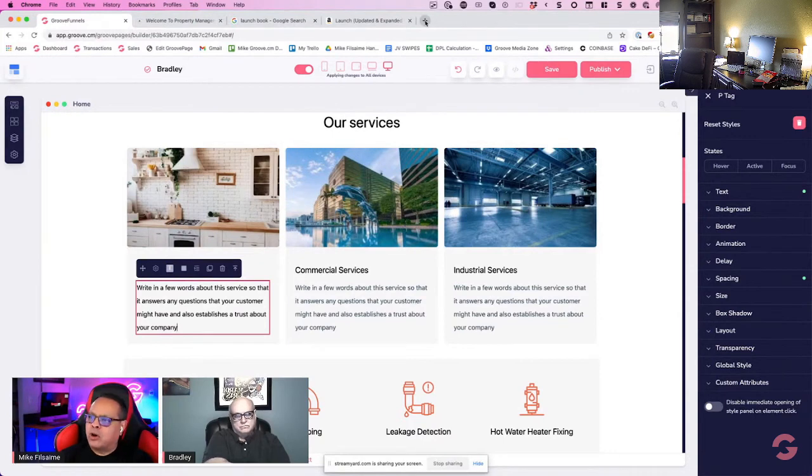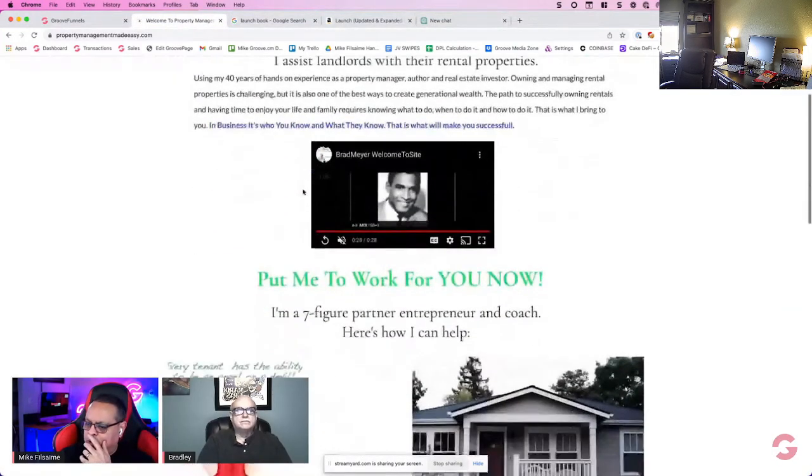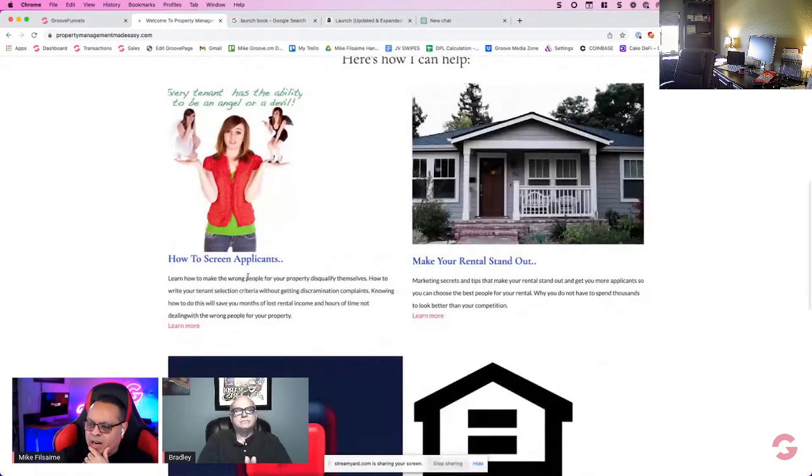I'm just going to show everybody before that this is something that's going to be a common theme for everyone moving forward. Give me one of the services, or give me a benefit that somebody would get by getting with your program. Actually, you know what? I'm going to do it from your own website. Let's actually do this. How to screen applicants.